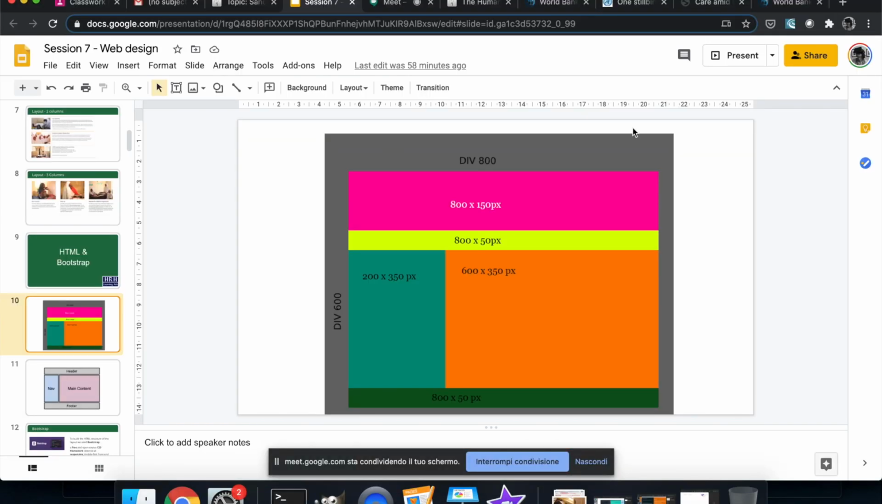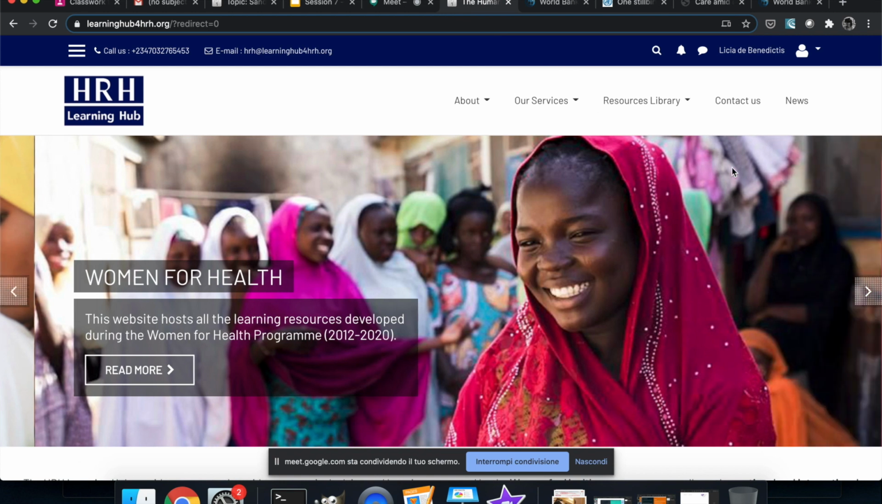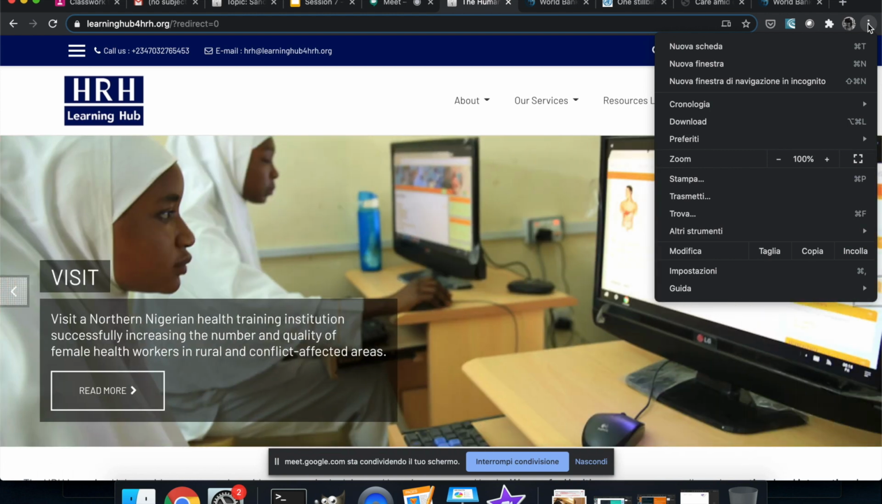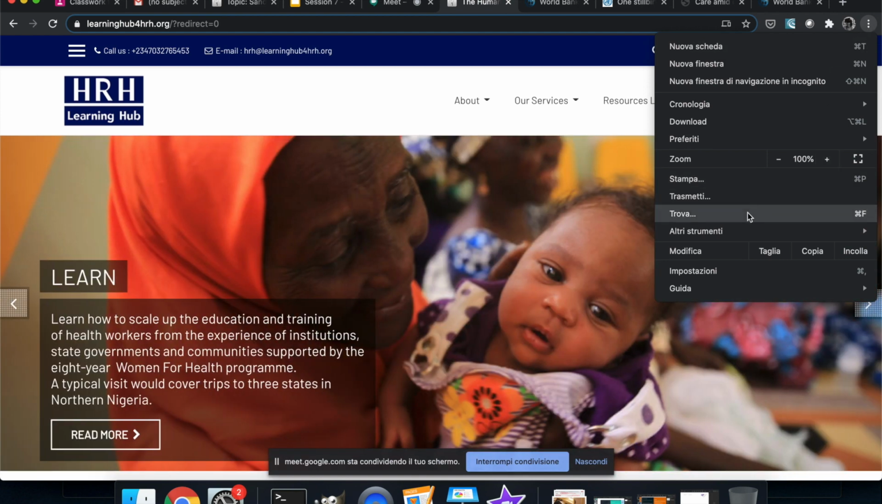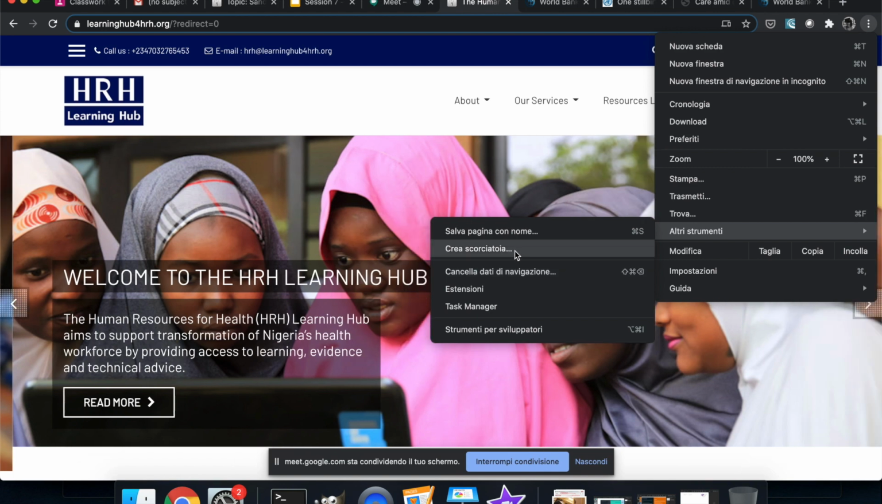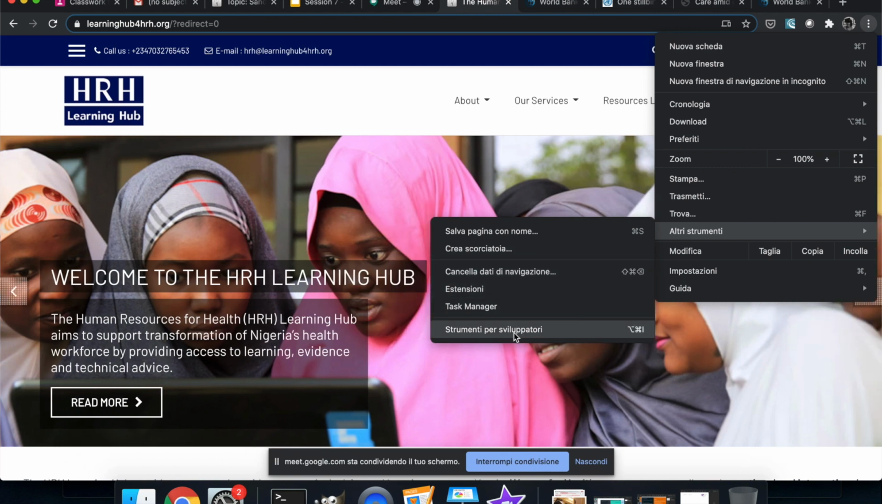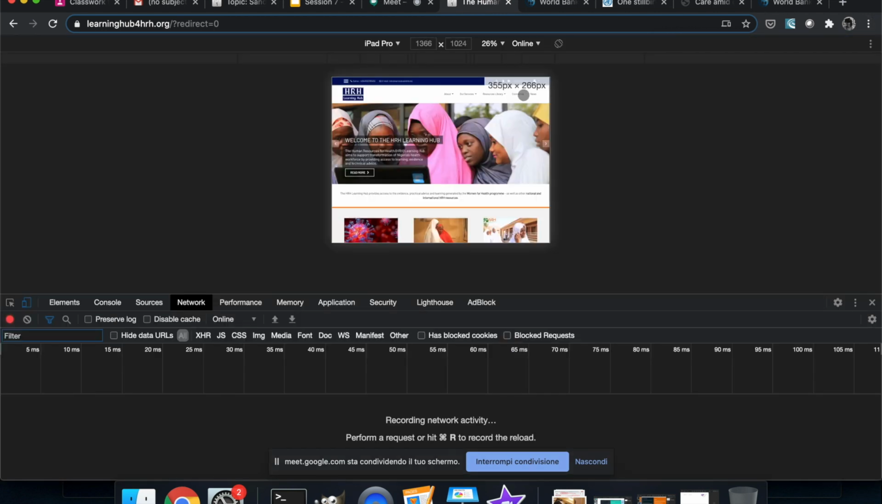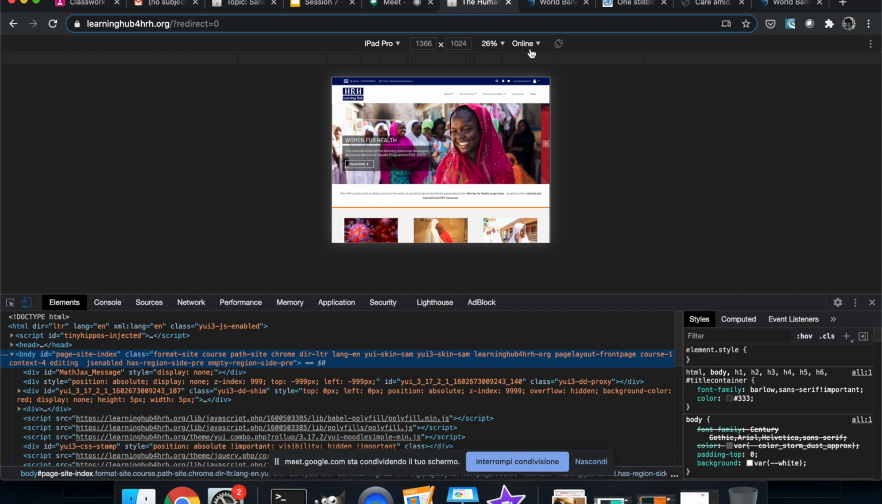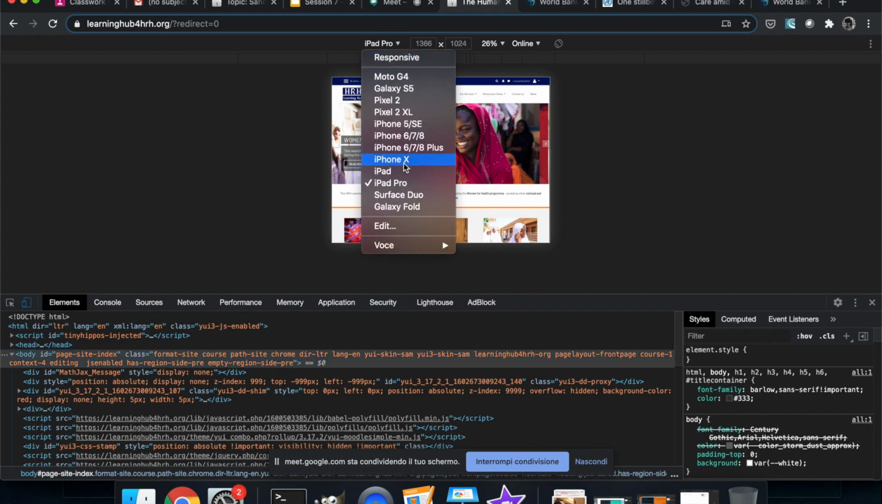I just want to show you our website. A very good tool that you can use if you want to learn more about HTML and inspect how a website has been built is to go to Tools, sorry, this is in Italian, and then go to Developer Tools. So here, now you can see your website, and you can change the screen size of your website.